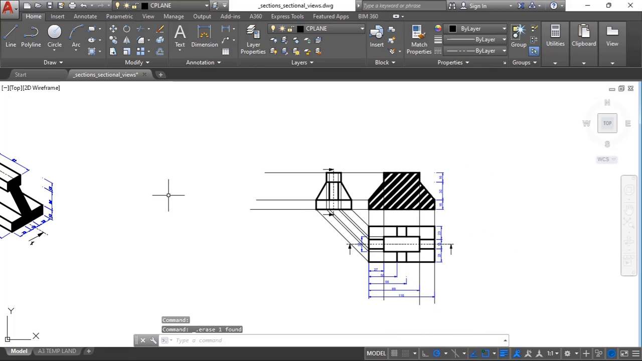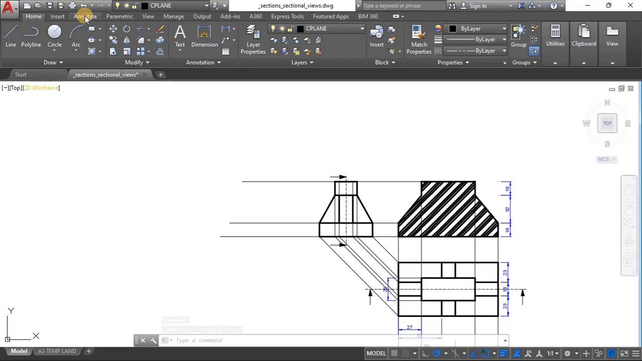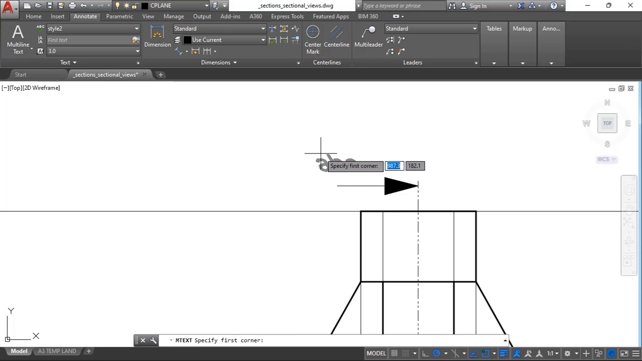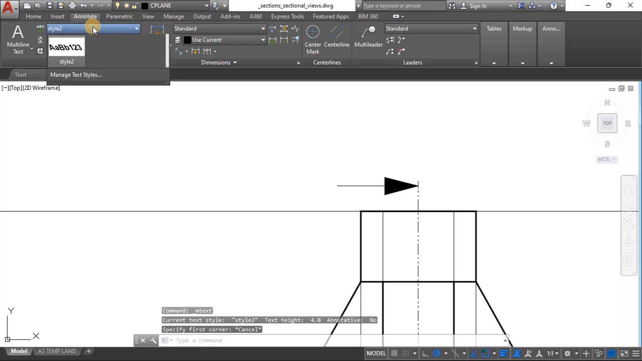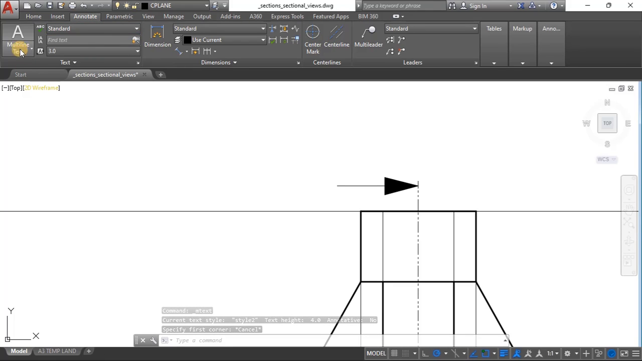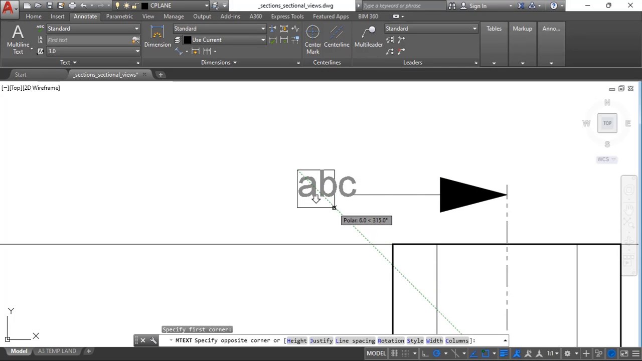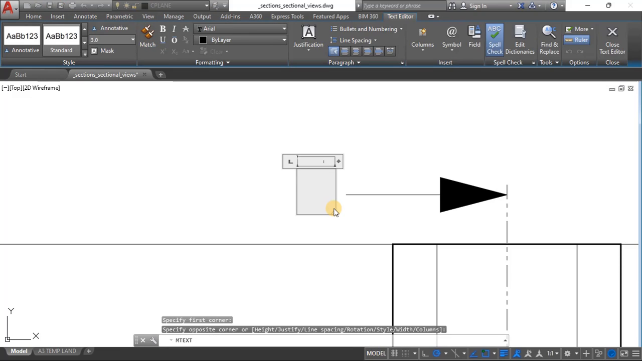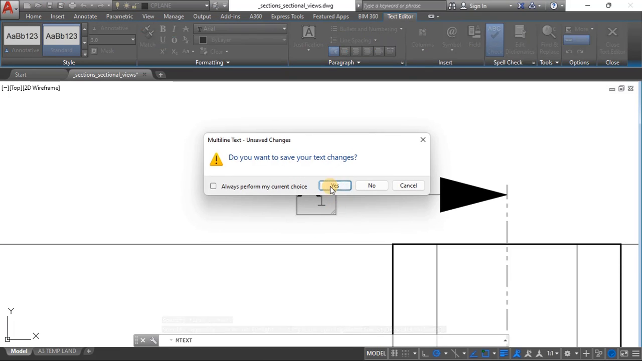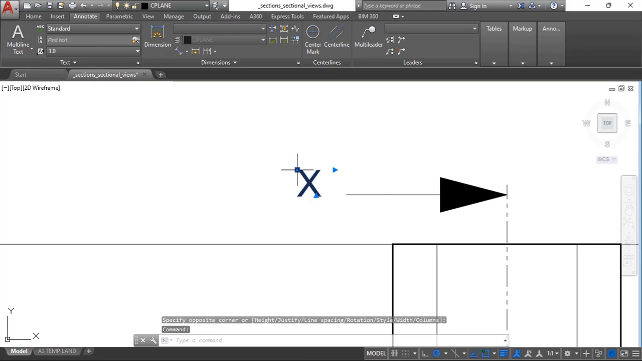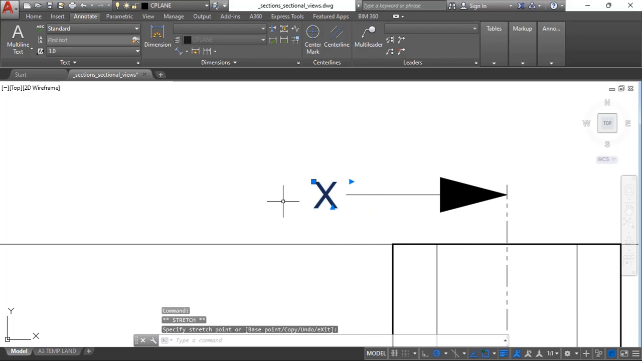Okay, so we can add the text X, so just go to annotate, style, and so on. Okay, just click the multi-line text, and the style is 2. I want it to be standard. Click multi-line text, draw out a text area, then type X. So X. We can move it closer to the arrow.